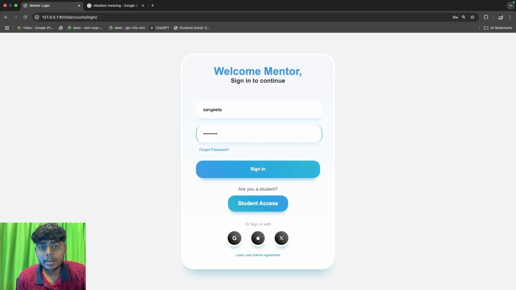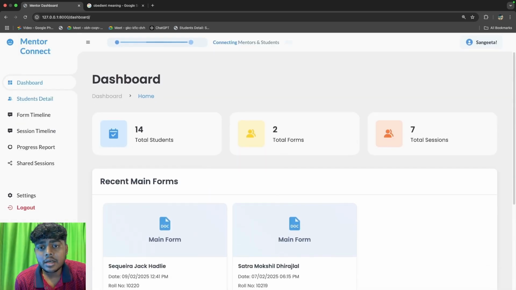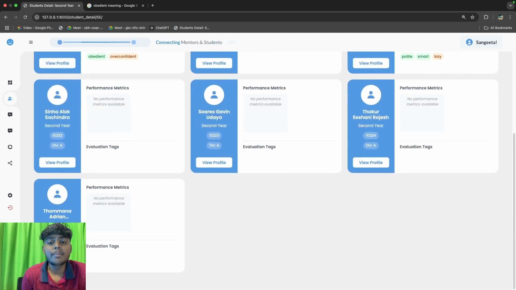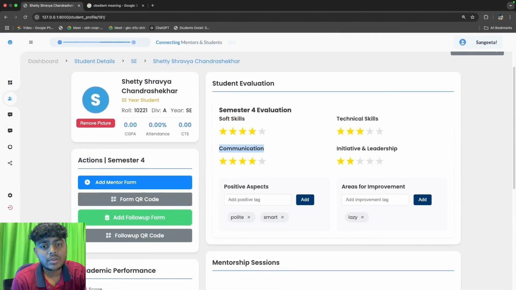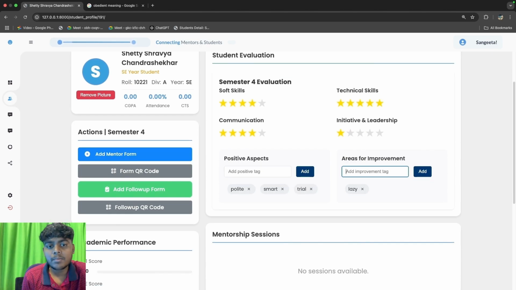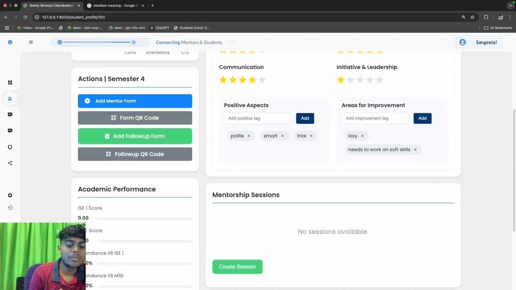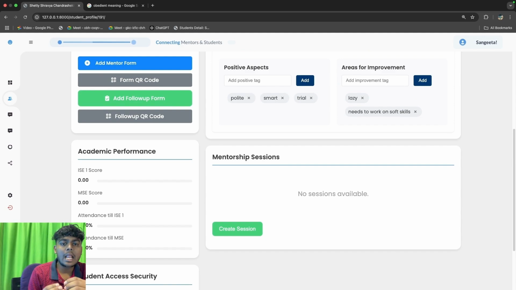So this is a normal login page that we have provided, and we have made a profile for each student present on our website. So a mentor can evaluate on the basis of some fields like soft skills, technical skills, and they can also add some tags. For example, what are the positive aspects and what are the areas that a particular student needs to improve. So this is helpful in keeping track of the student's progress throughout all the semesters.